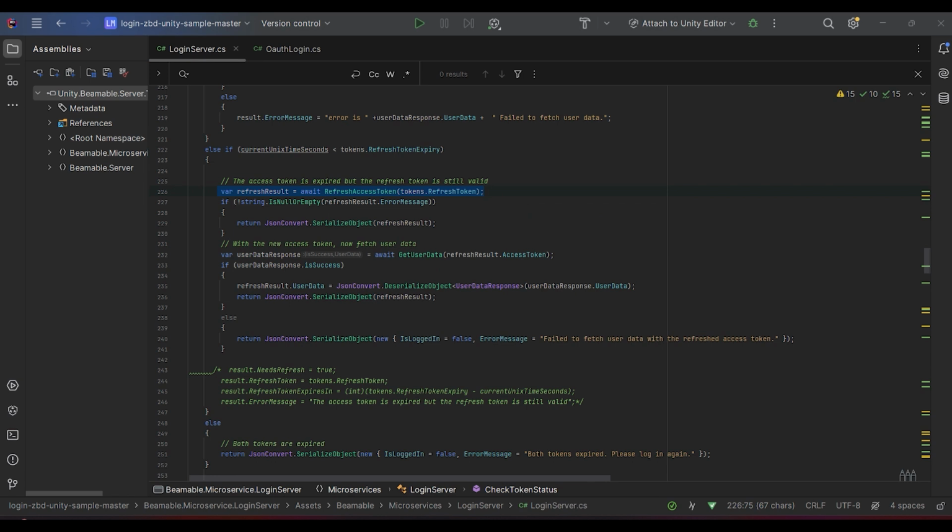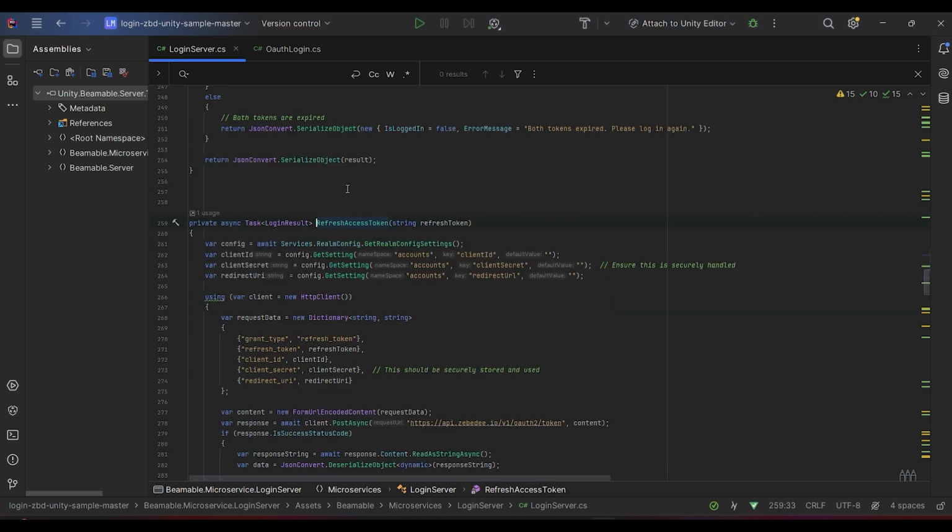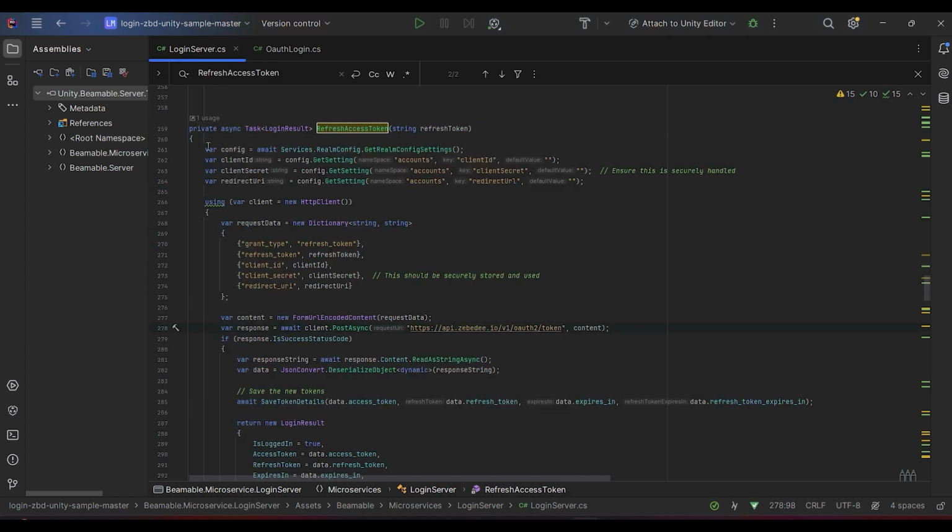The refresh access token method is designed to refresh the user's access token using a valid refresh token. This process involves sending a request to the auth provider to obtain a new access token and a refresh token. Let's break down the method step by step. We first fetch the client ID, client secret, and redirect URL from Beamable config. These settings are necessary to make the token refresh request.